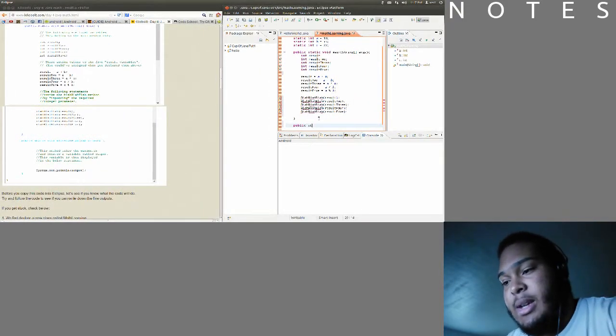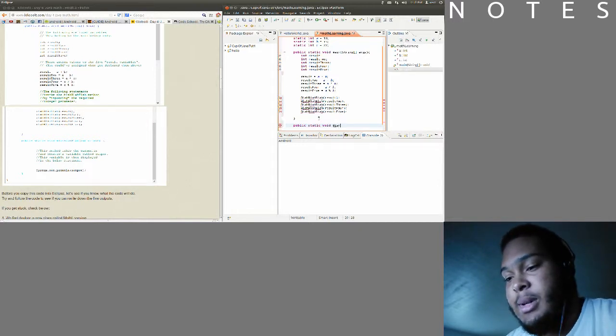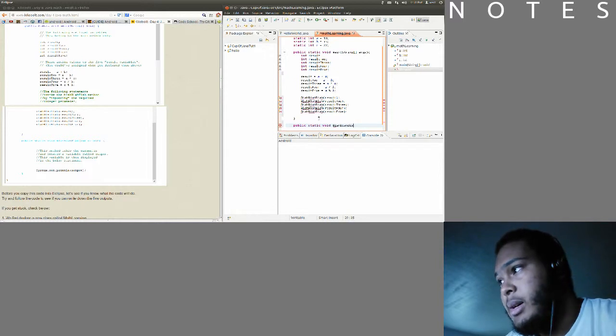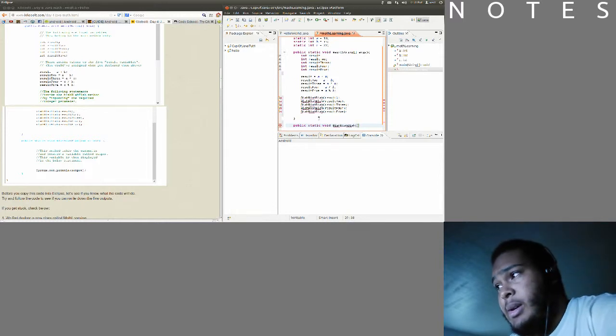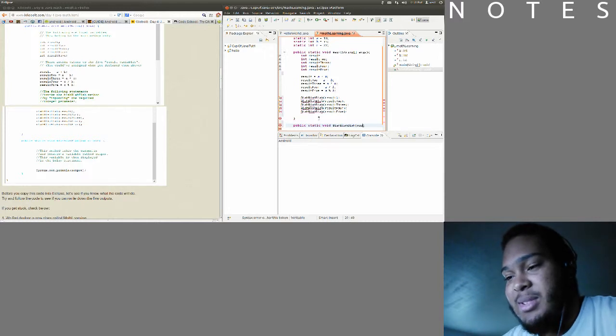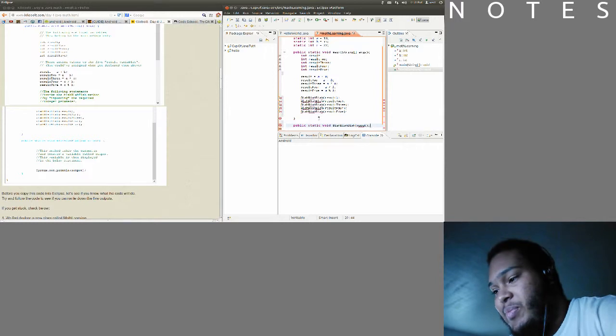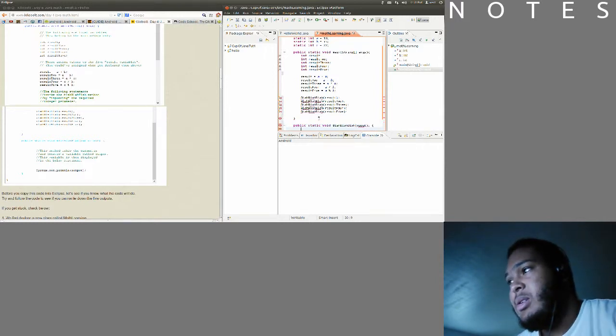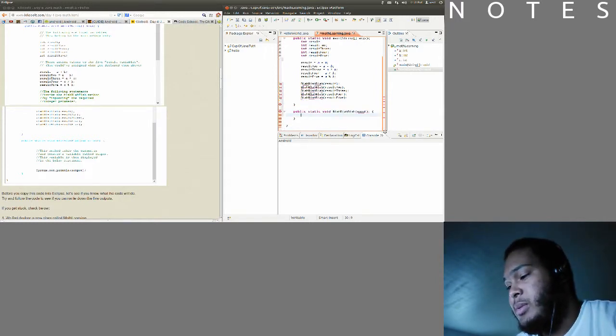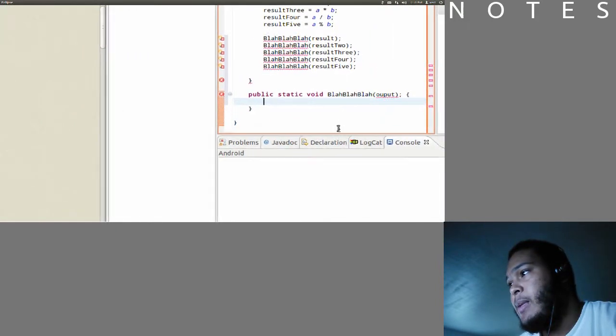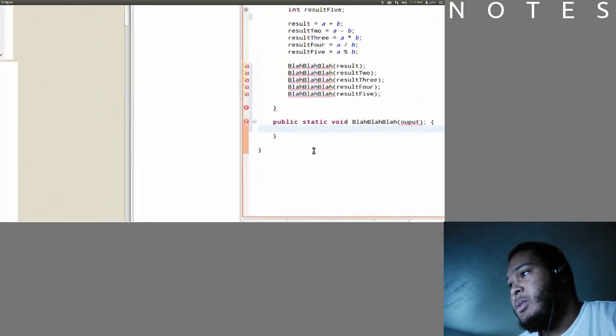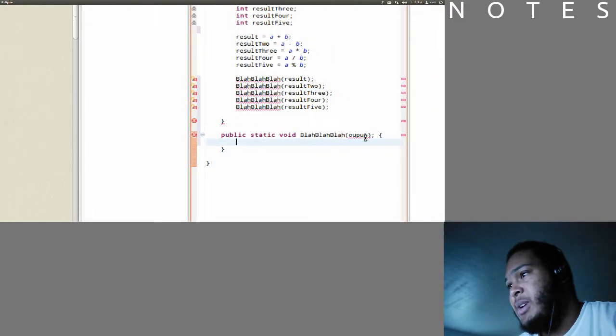So public static void, and the parameter is output. See, we're learning stuff. It's great. Okay, let me get this. So public static void, so we've defined the method.